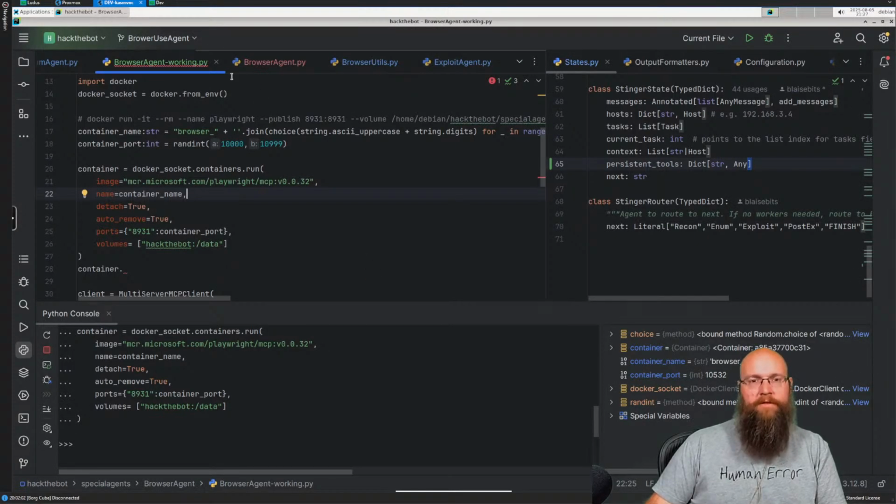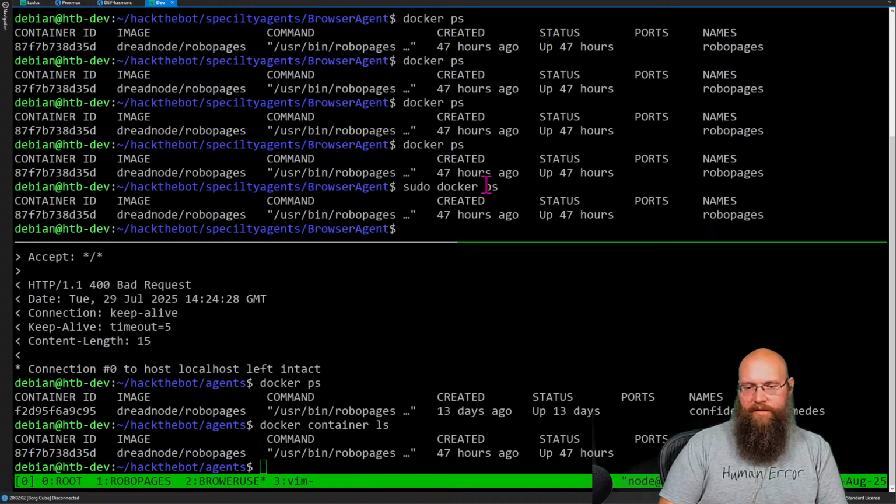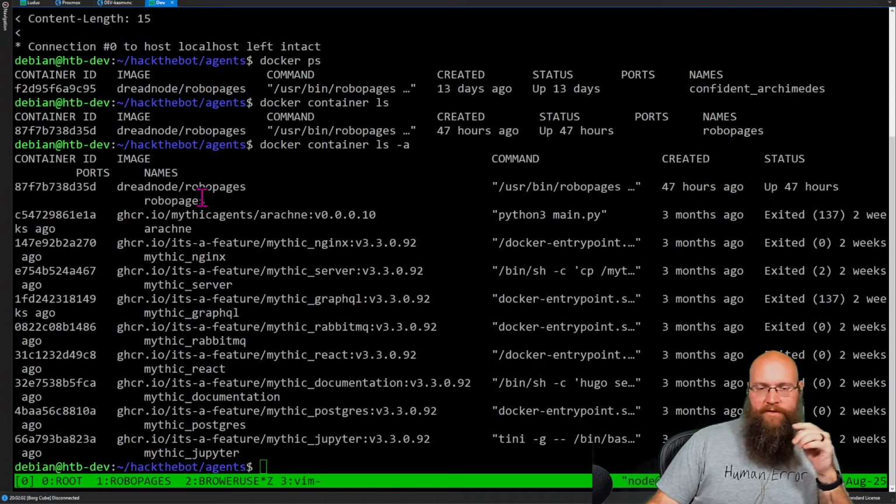Actually, you know what? Let me check something real quick. Let's do it down here. Let's do docker container ls. Yeah, so it's not like it's spawning the container and then just not starting it. It's just completely doing nothing for some reason.